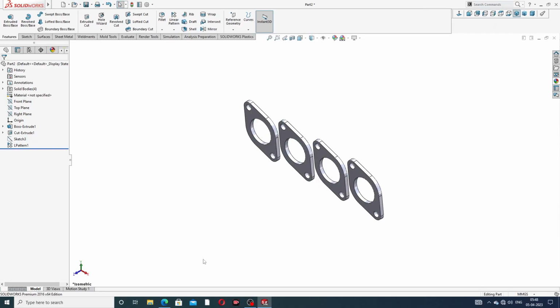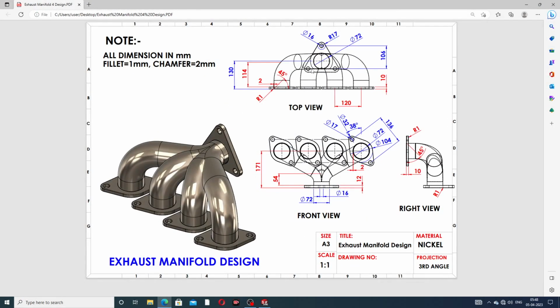Okay, and next is a drawing here. This distance, from this center to this line, is 130 millimeter, and this point to this is 106 millimeter. Okay, and this cutout is also 72 millimeter, and this is 17.